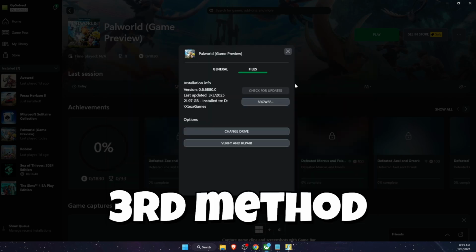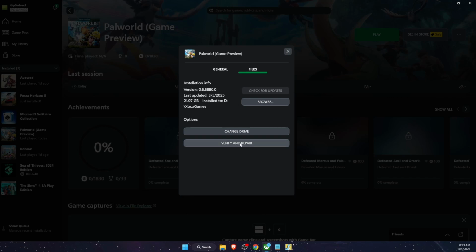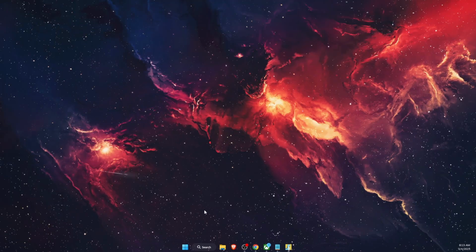Now, if that didn't fix the problem, you also want to go ahead and verify and repair files. Click on this and it will basically take a little bit of time and it should fix the problem. Now, if that still didn't work, you want to check your drivers.